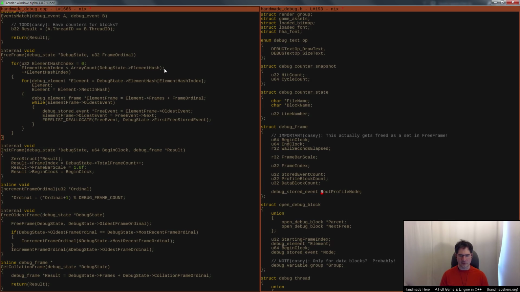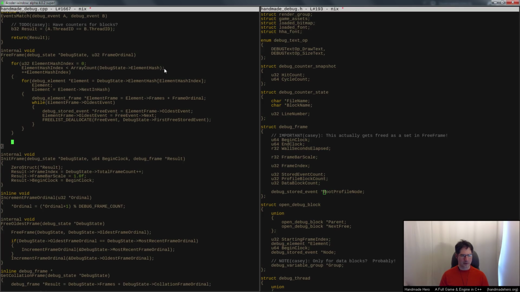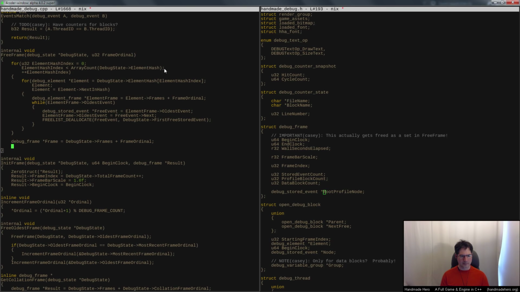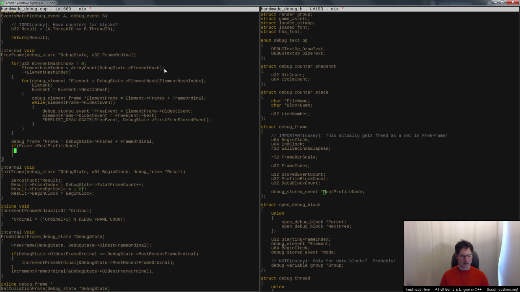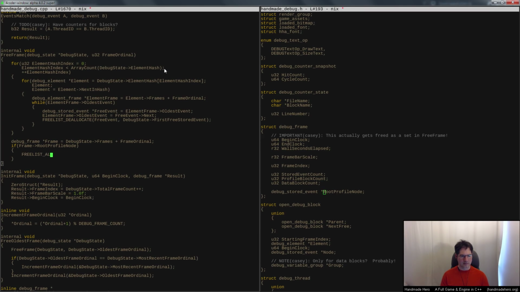And we would need to definitely free it. I'm going to see what happens if we just do that. All right. When we do free frame, we look at frame ordinal. We'll go in here and say debug frame equals debug state frames plus frame ordinal, if frame root profile node, free list deallocate frame root profile node.